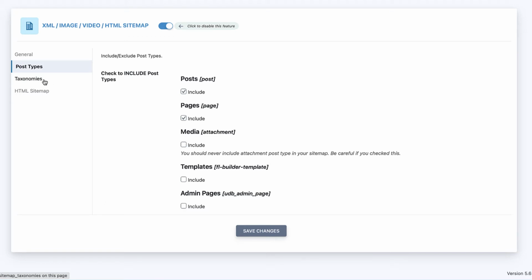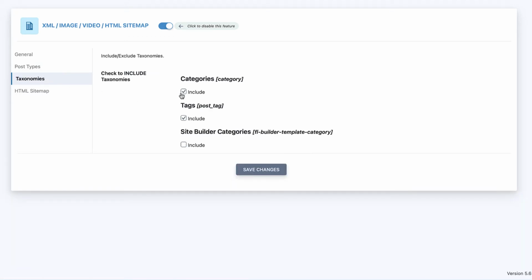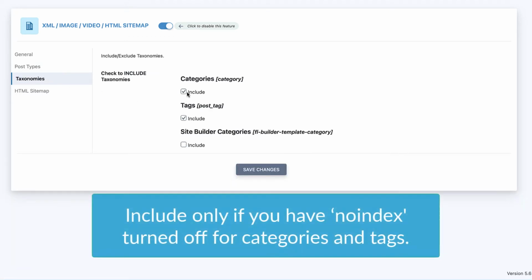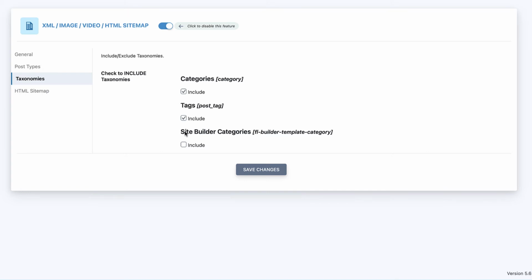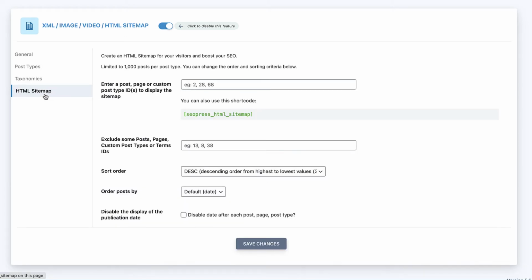So next you want to head over to taxonomies. You can choose to include or exclude categories or tags. Those are up to you. I'd recommend you include them both. Site builder categories, don't include that. It's not visible anyway. So then here we come over to HTML sitemap.